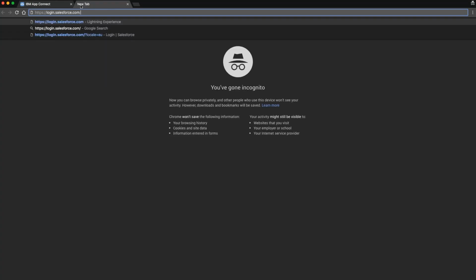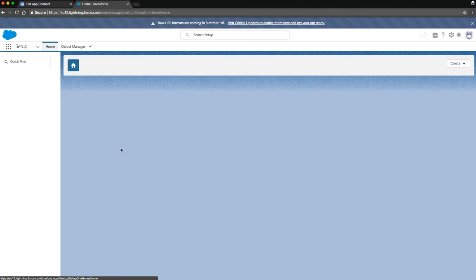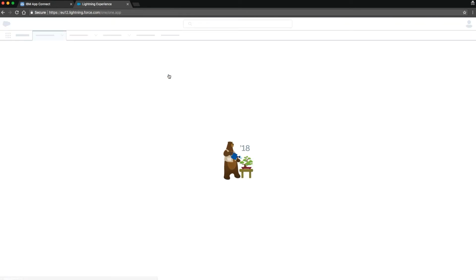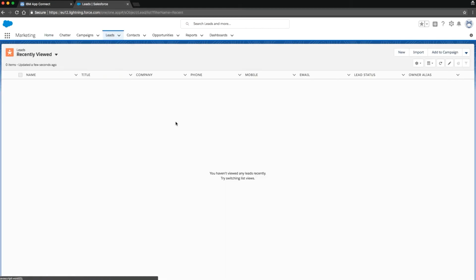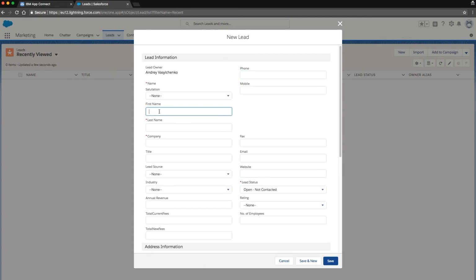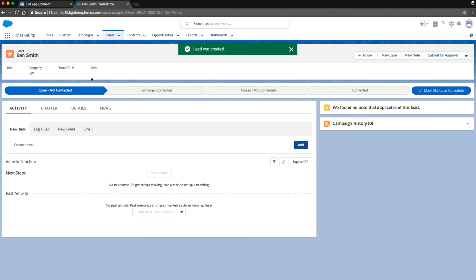Open a new browser tab and log into Salesforce. Switch to the Marketing application. Create a new lead from the Leads tab. You will need to fill in the first name, last name, and company name fields. Save the new lead and navigate back to the Leads tab.